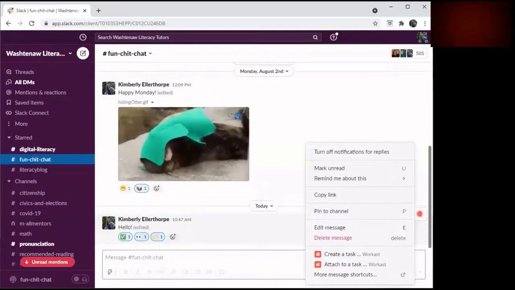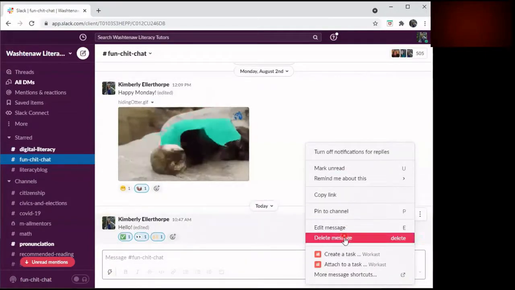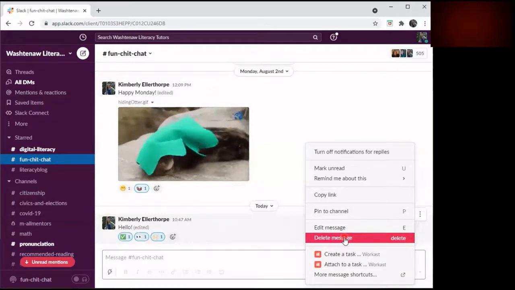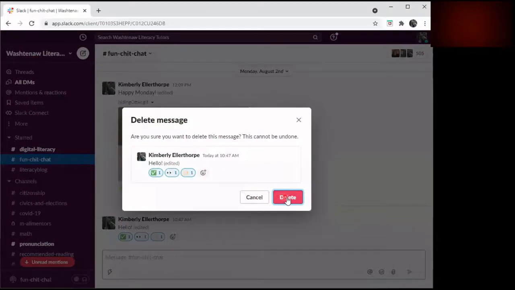Final option here that we will go over is delete message, because I do not want to clutter up the thread. I am going to go ahead and delete this message. And it does want me to confirm because it cannot undo the delete.